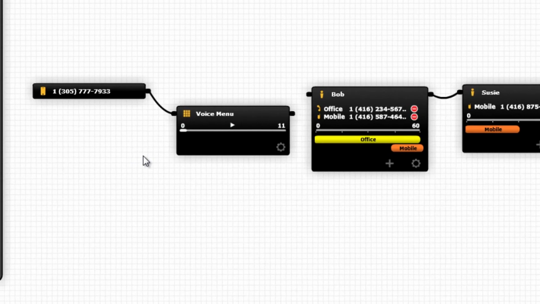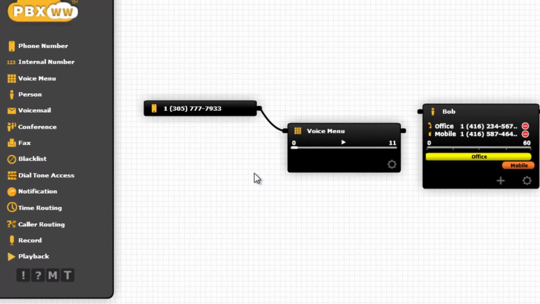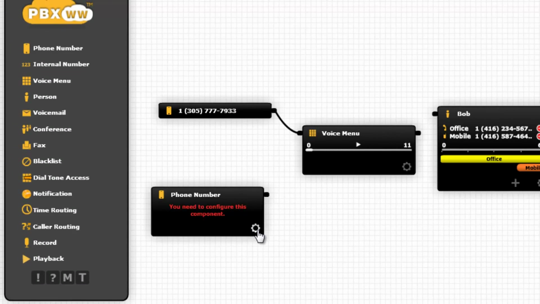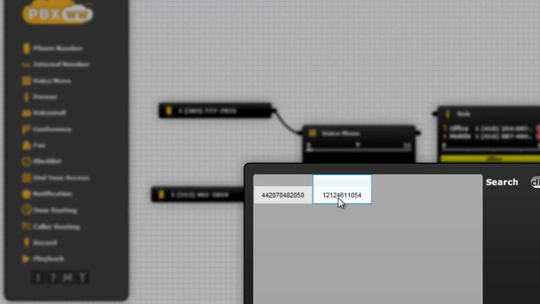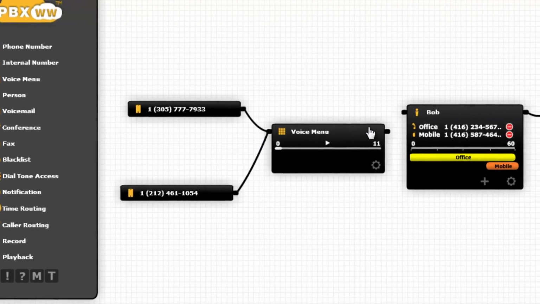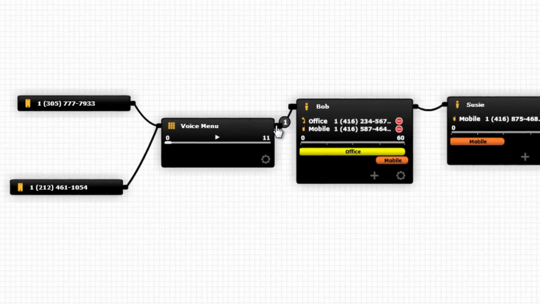With that set up, Bob and Susie decide they really need to add a corporate number. Bob drags the new number to the canvas and configures it with a previously purchased phone number. Next, Bob drags cables from the new corporate number to the voice menu and from the voice menu to both his box and Susie's box.